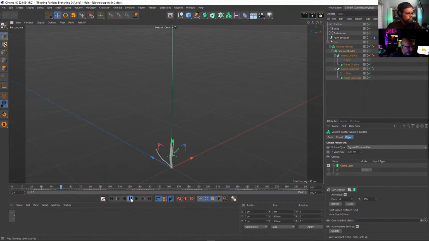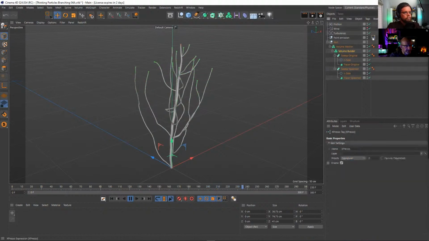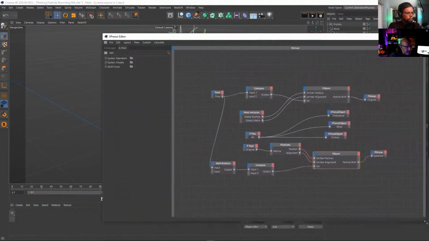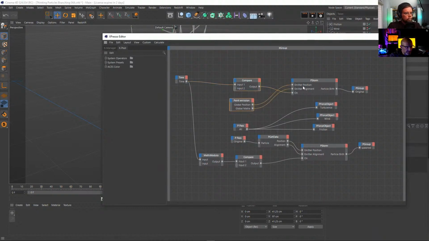If you want to make things like branching structures, this is just a Thinking Particles setup where it's using some relatively simple math. This may seem a bit complex, but this is all we have here. Nothing else. Just a time that drives some comparisons. This comparison is to tell it to start emitting on frame 1 because the PStorm doesn't allow you to start emitting at a certain point. So it's sort of a workaround. So this is the workaround.